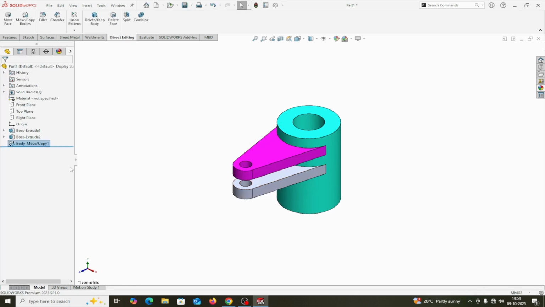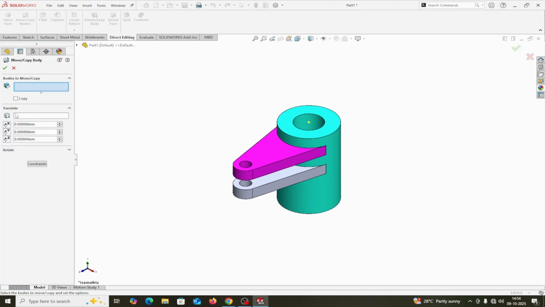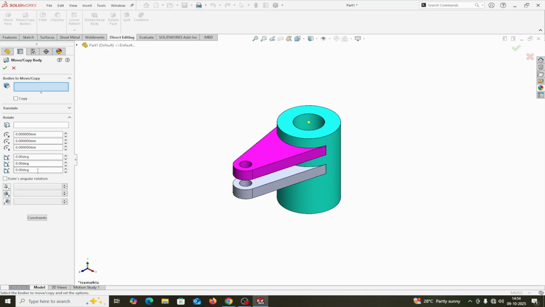Okay. Now I want to rotate this body. Right click, Direct Editing, Move Body, and this time you use it from here. Click this Rotate button. Earlier I used Translate. Now I am using the Rotate button. This is the Rotate button.